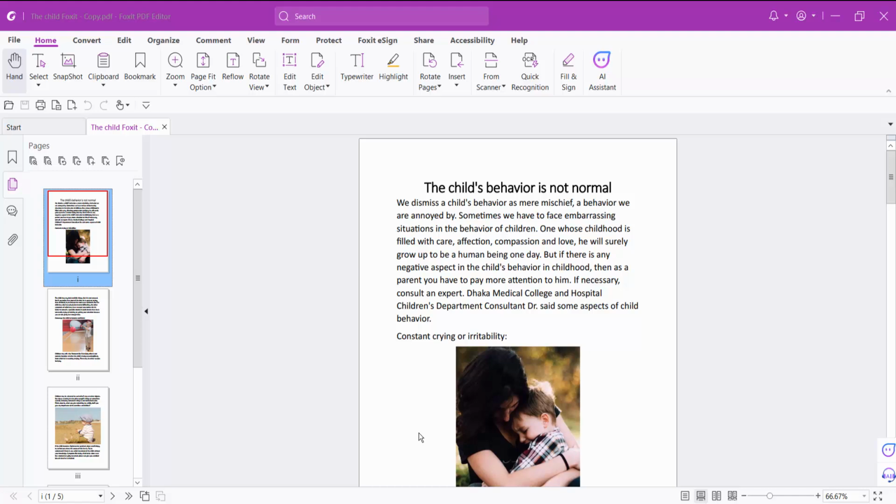Hello everyone, today I will show you how to add page number to a PDF file using Foxit PDF Editor.